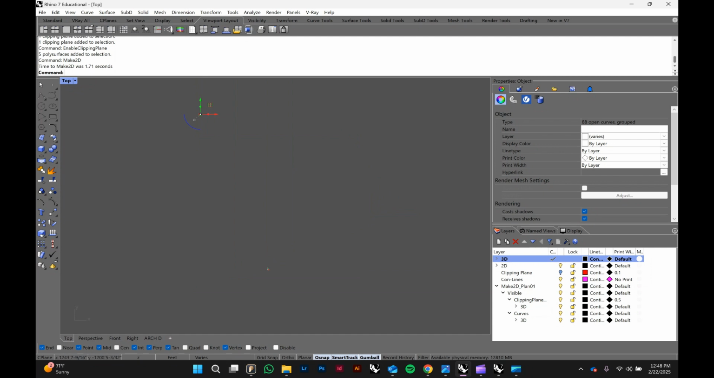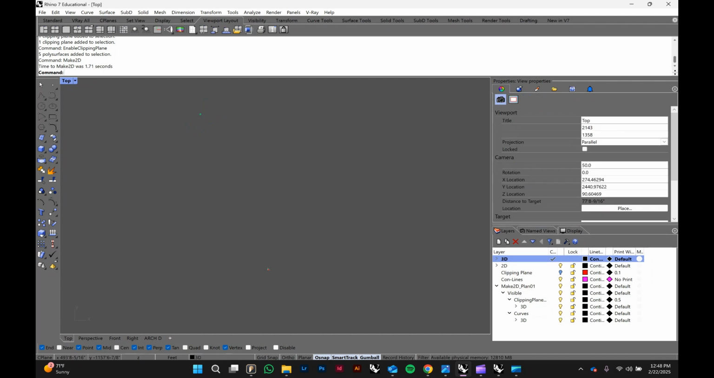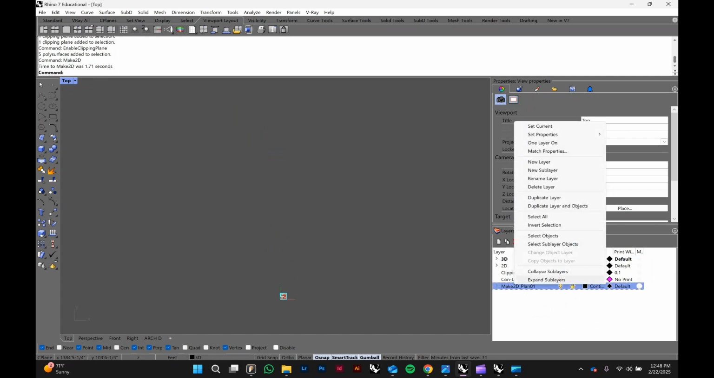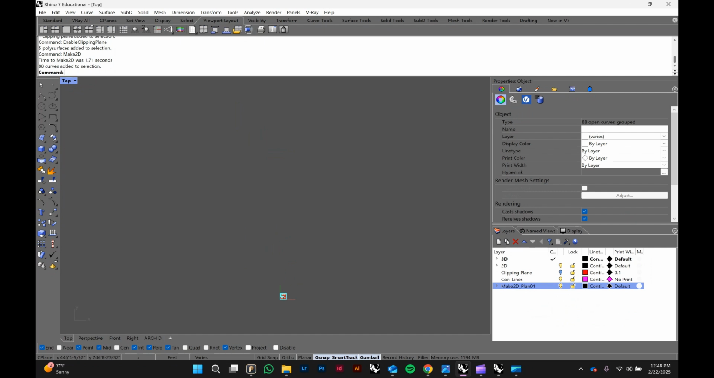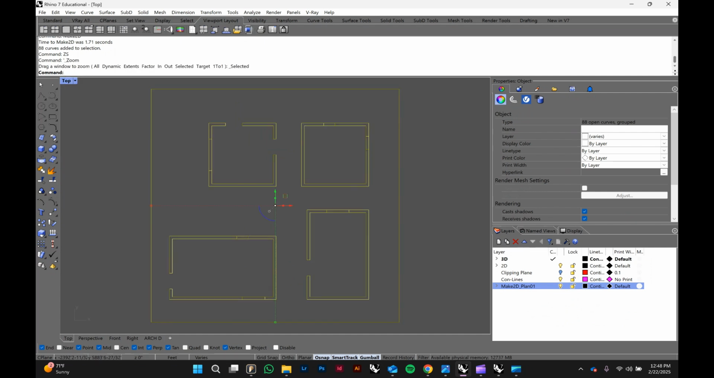So if you do make 2D and you click out of it, like I just did here, and you're like, oh no, where's my stuff? Super easy. We're going to right click. We're going to do select sublayer objects. We're going to do the command ZS, which is zoom selected. That'll bring us to our object.